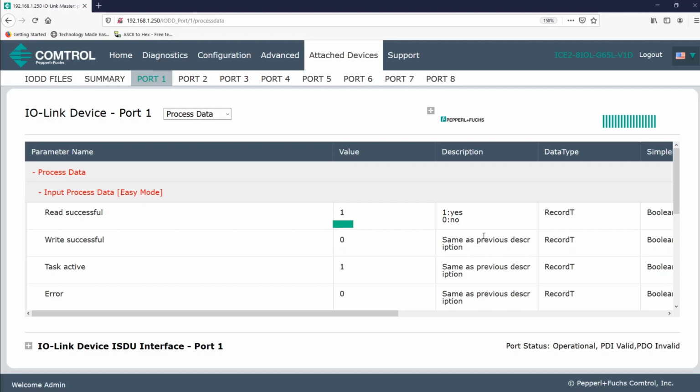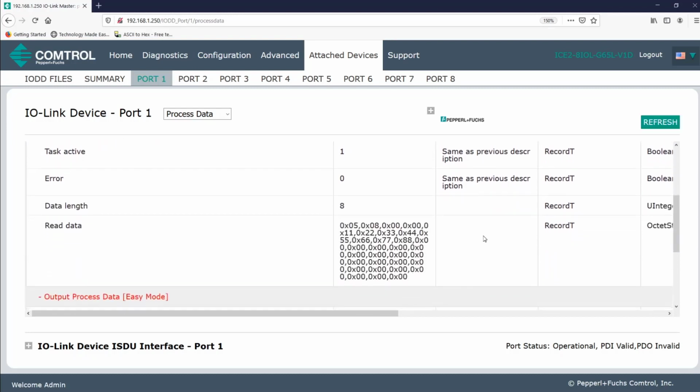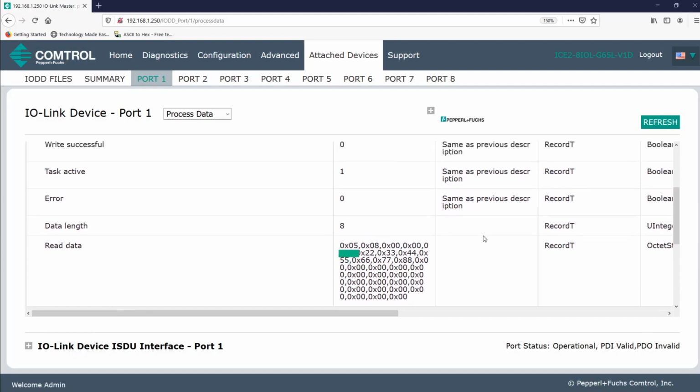We see a 1, which means yes, a read was successful. And if I look down here, I see an 05, which tells me two things. Again, that the read was successful and a read task is still active. Now here's a question. How do I know what that 05 indicates? Well, that's a good question.